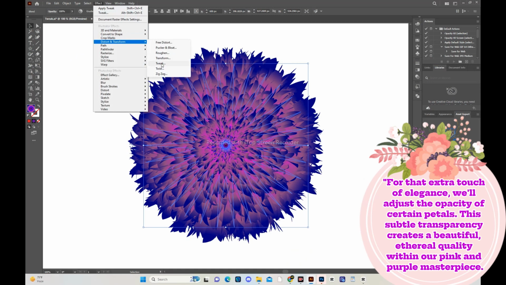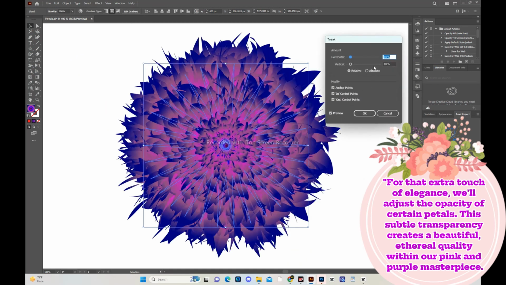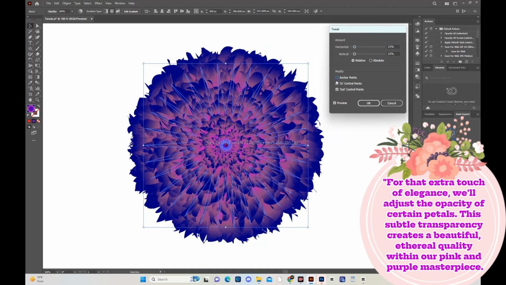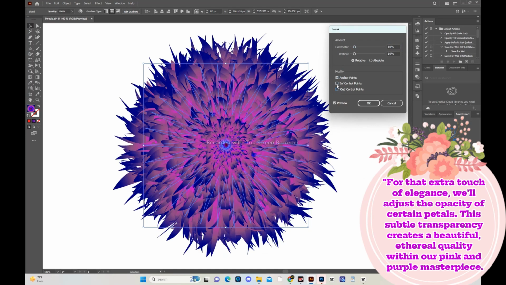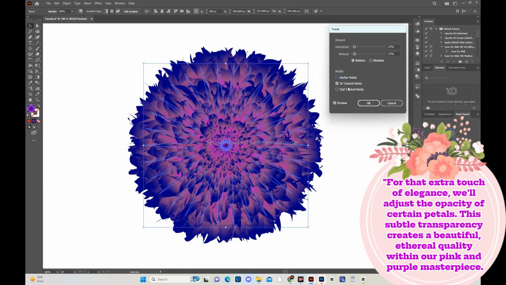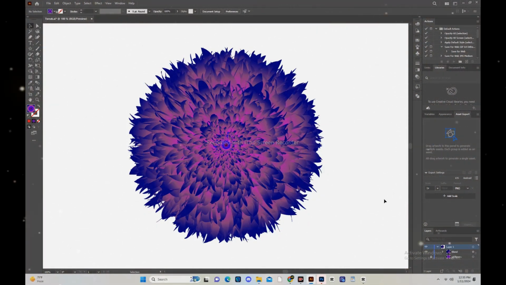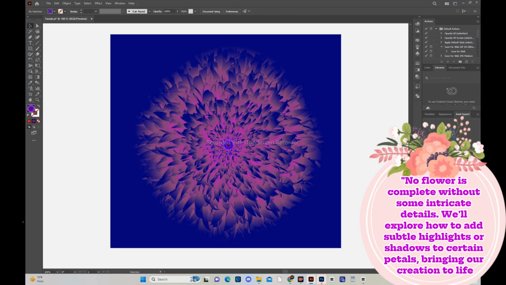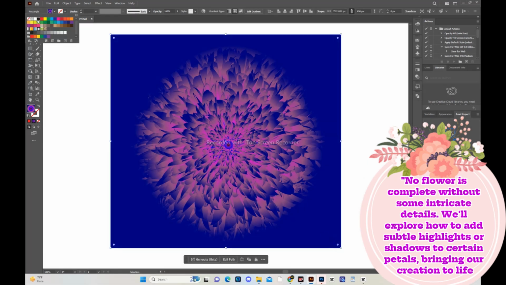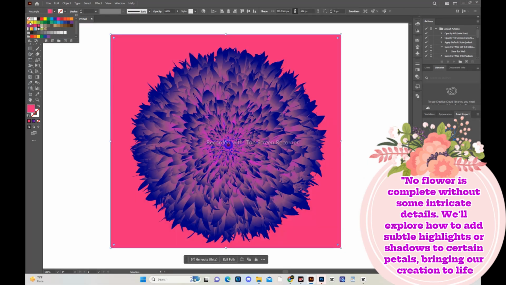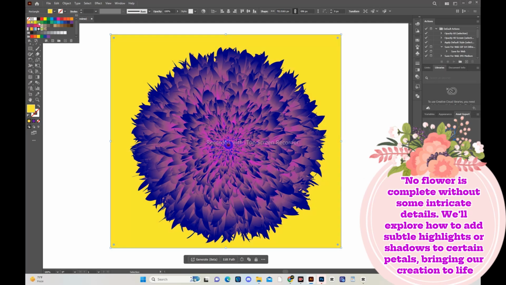For that extra touch of elegance, we'll adjust the opacity of certain petals. This subtle transparency creates a beautiful, ethereal quality within our pink and purple masterpiece. No flower is complete without some intricate details. We'll explore how to add subtle highlights or shadows to certain petals, bringing our creation to life.